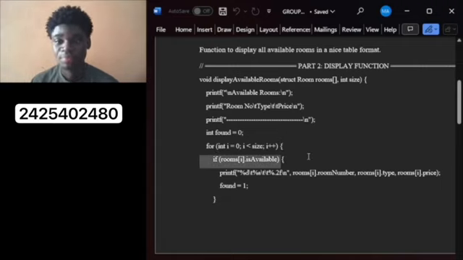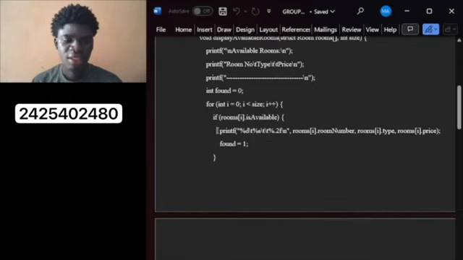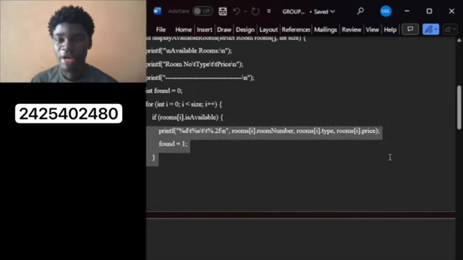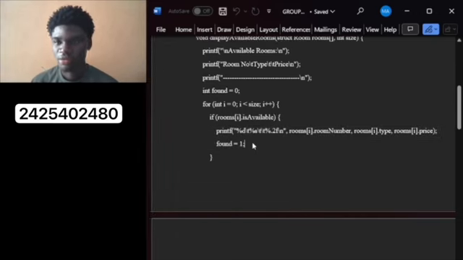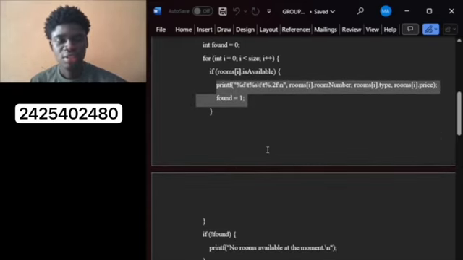Then we come to this line of code, the printf. The for loop iterates through each room in the array. If rooms are available, this code prints the room number, the room type, and the price of the room. That's what this code does if there are rooms available. You understand?